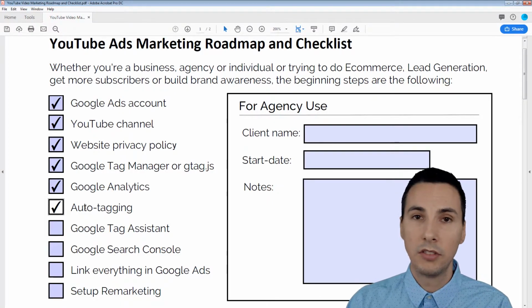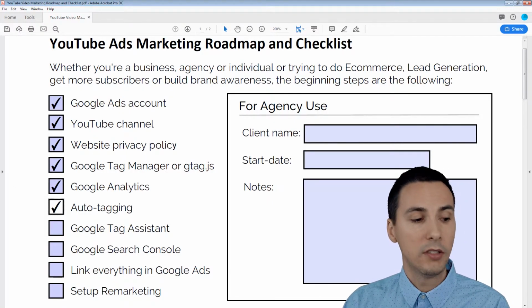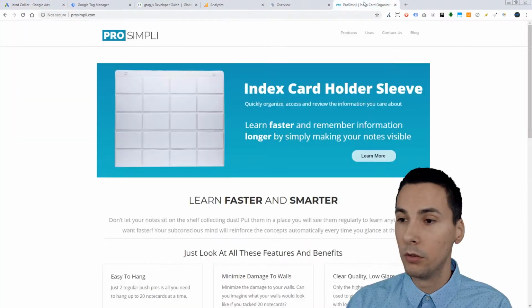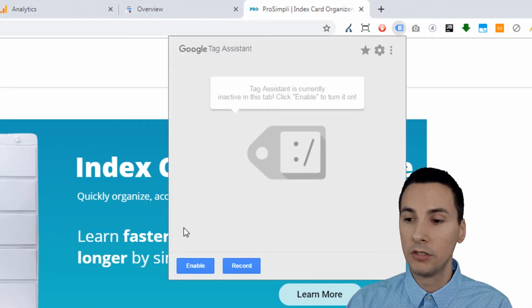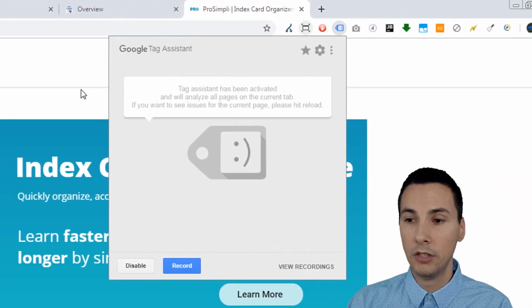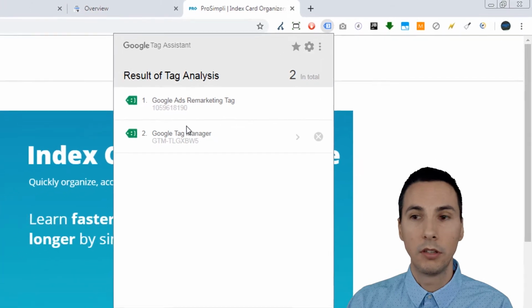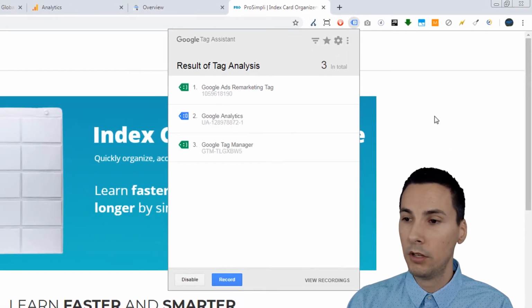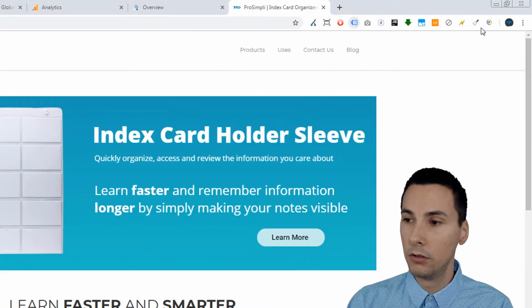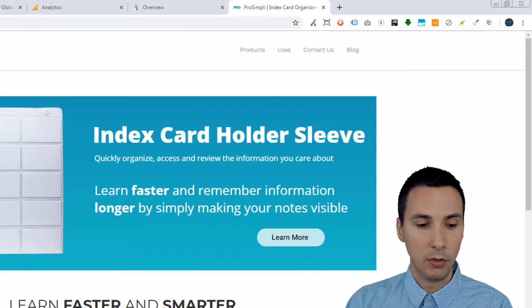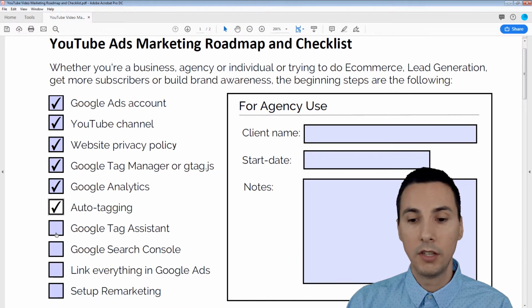Then there's Google Tag Assistant. If you want to see what tags are actually firing on your website, this is a Chrome extension that you can install. Whenever we refresh this page here, it will show me what tags I'm actually using. So a very helpful little tool that tells me I'm using remarketing, Google Analytics, and Google Tag Manager. So once we install that, we check it off the list.